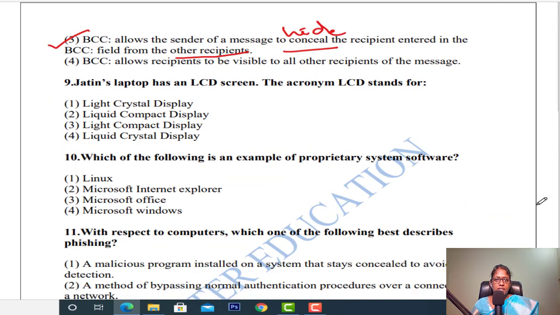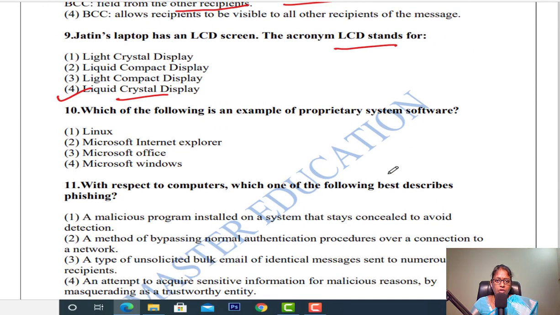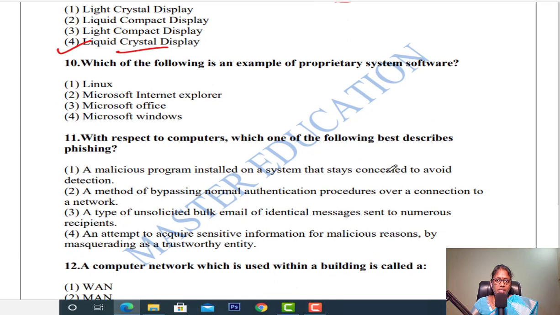The next one, Jatin's laptop has an LCD screen, the acronym for LCD. LCD stands for liquid crystal display, okay. The expansion is just something we have to remember. Which of the following is an example of proprietary system software?